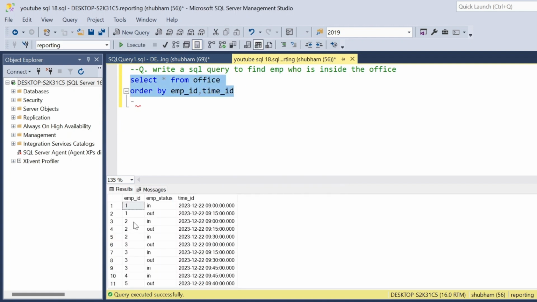now go with employee id 2. For employee id 2, the in time is 9 and the out time is 9:15, and employee id 2 again has in at 9:30. The out time is not there, which means employee id 2 is inside the office. So the output includes employee id 2. Now go with employee id 3. Employee id 3 has out time 9, then again 9:15, then out at 9:30 and in at 9:45. The out time is not here, so employee id 3 is also inside the office.